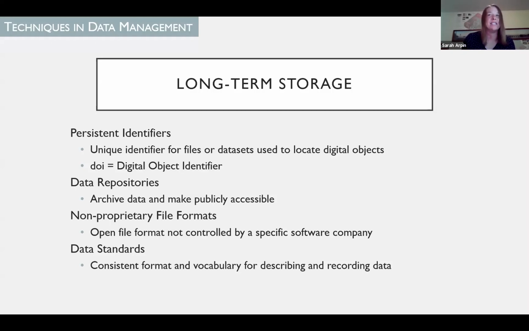And then data standards. And so this includes like a consistent format or structure or vocabulary, which is also, vocabulary and keywords are sort of synonymous. And so if you have these commonly used standards within your discipline, it makes that data combinable and usable more and more across the discipline.